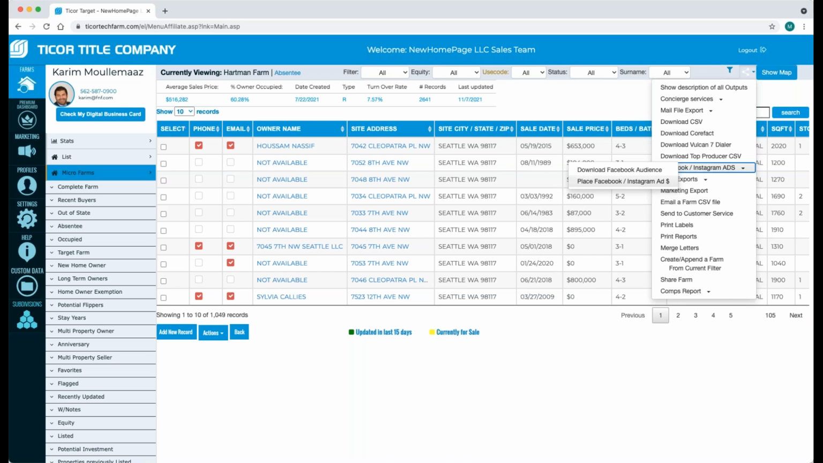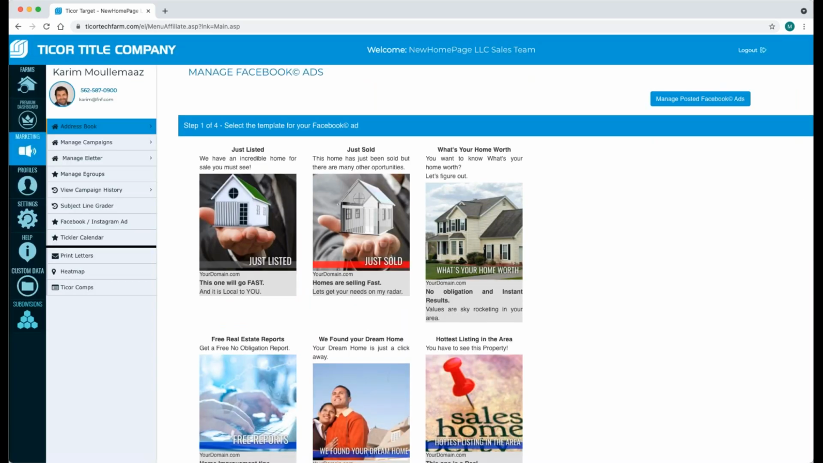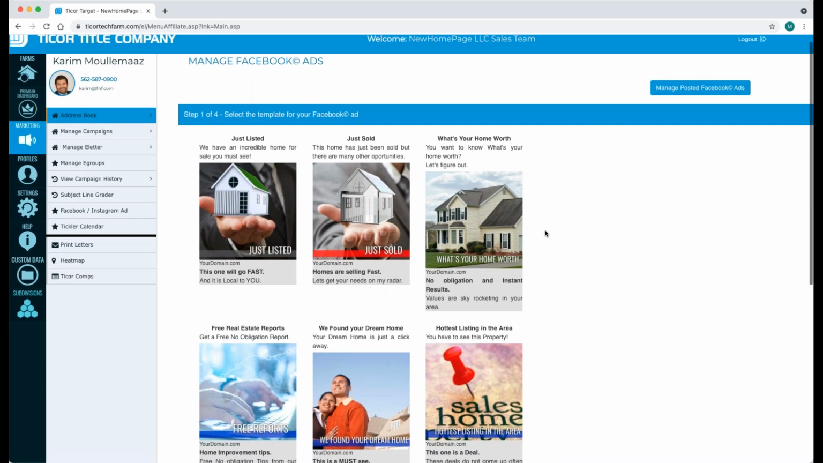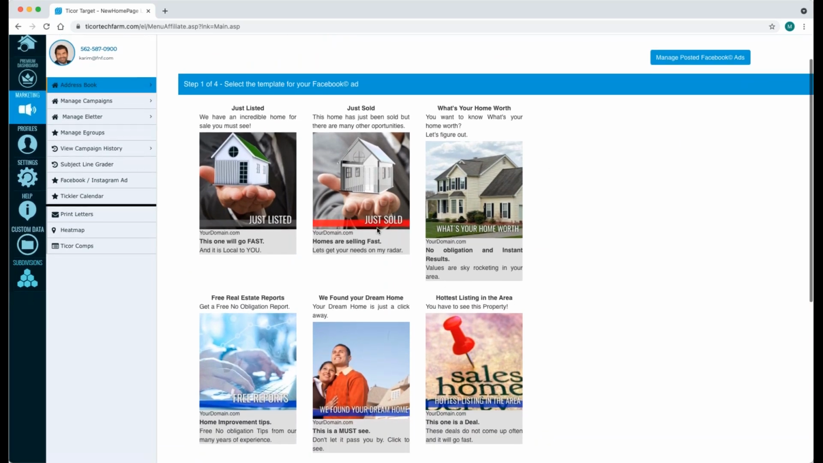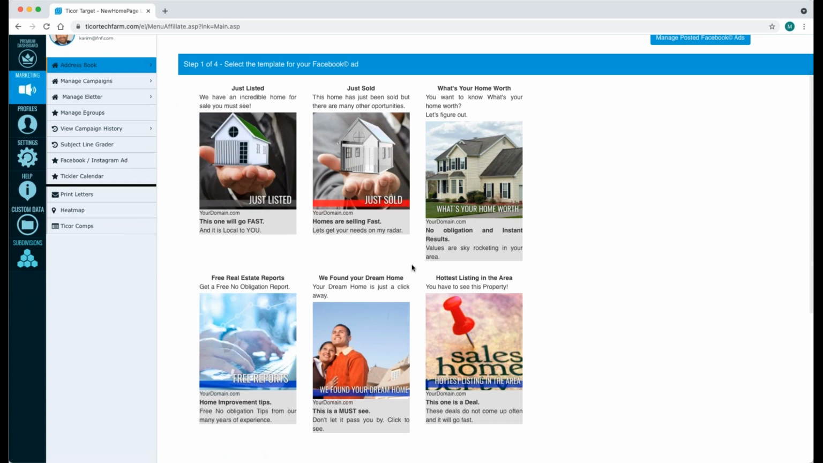So if you are proficient with placing your own ads in Facebook, then you can continue to do that with the download Facebook audience. If not, you can do the place Facebook option on here. So I'll click on that. It does give me several templates that I can choose from, and I can go in and choose any one of these. You will be able to modify them.